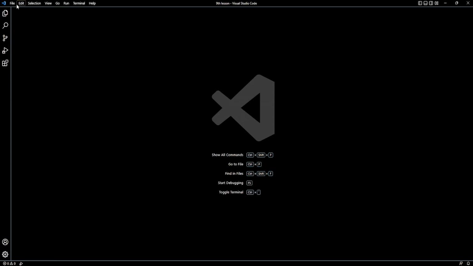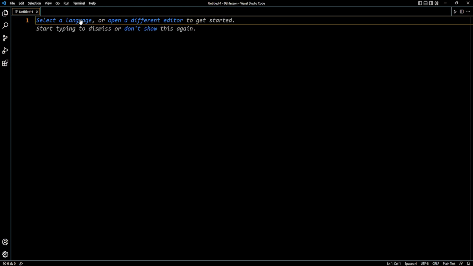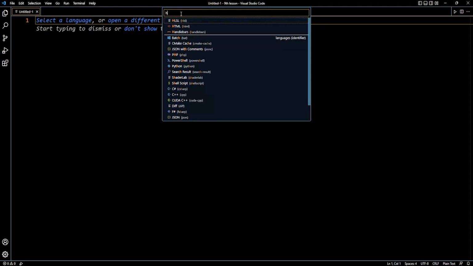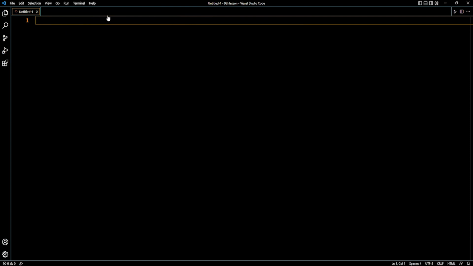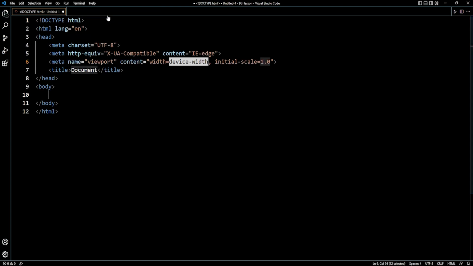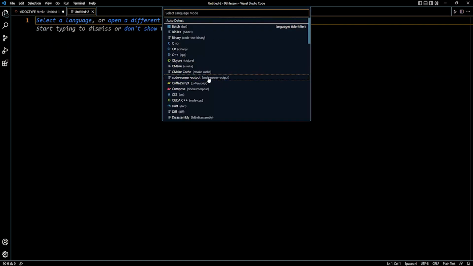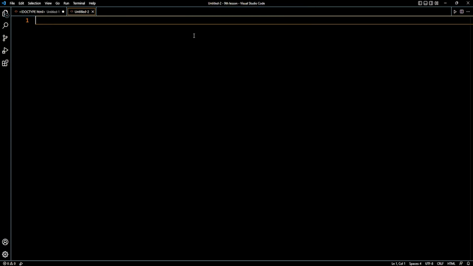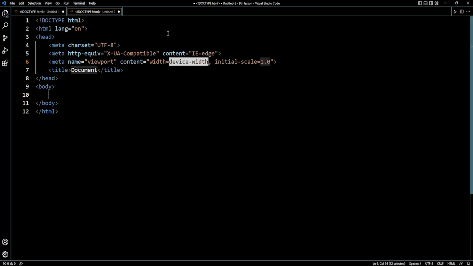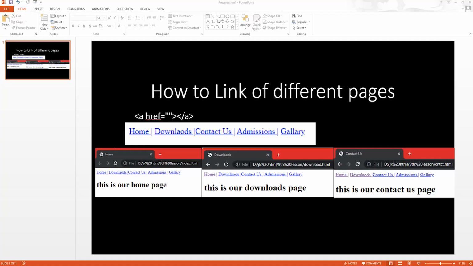Let's see. I will create a new file. Press Control N, and here we will select HTML, then shift 1 and hit the enter button. Let's say this is our home page, so we will create a lot of pages. How many pages should we create? Six or so. This is our home page, and I will create another one. Control N, search for HTML, enter, shift 1 and hit the enter button, and I will create it like this, home, downloads.